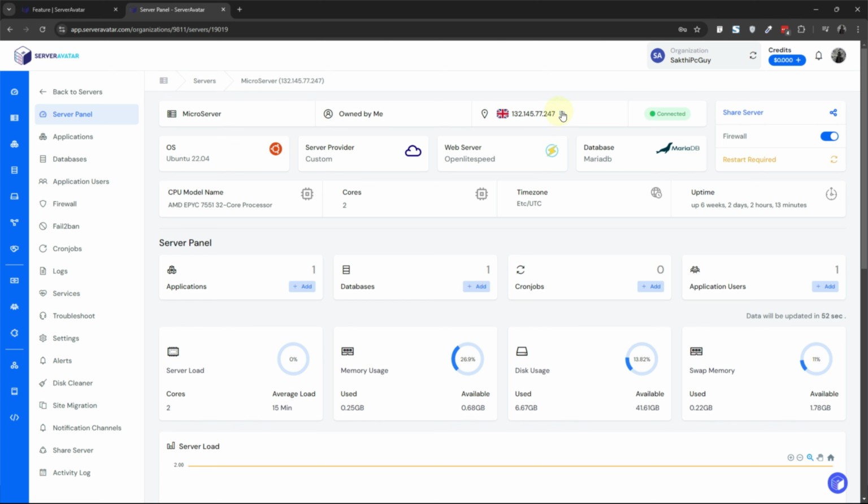We can share the server with our client or developer. I will explain that option later. We also have the option to enable or disable the firewall, and to restart the server. Again, we can see here the operating system we are running on, and the web server type and the database type.